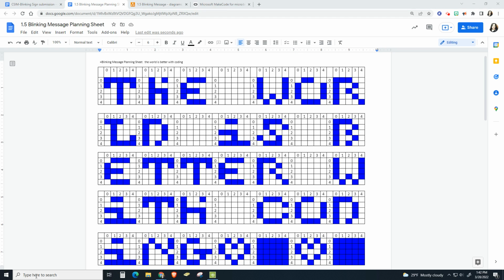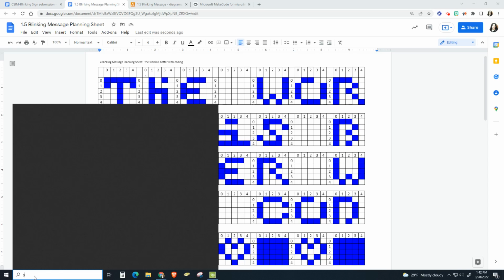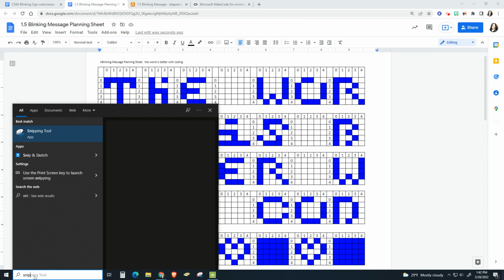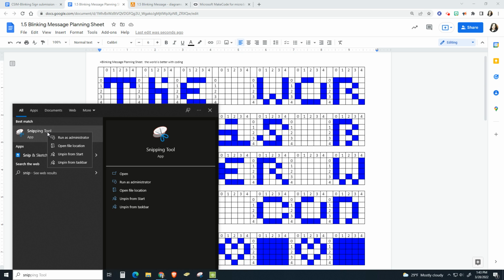If you don't have the snipping tool pinned on the bottom, just go ahead and in the search, type the word snip. And then this is the snipping tool. You can just right click it and pin it to the taskbar. That should be an option that pops up. Mine says unpin because I already have it. And when you do that, it lives on the bottom.